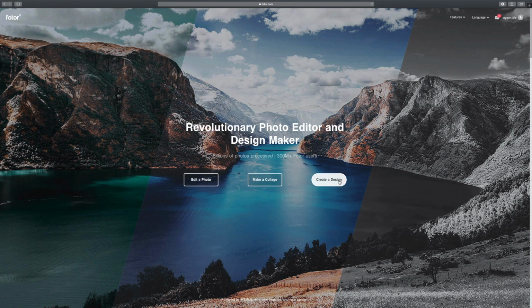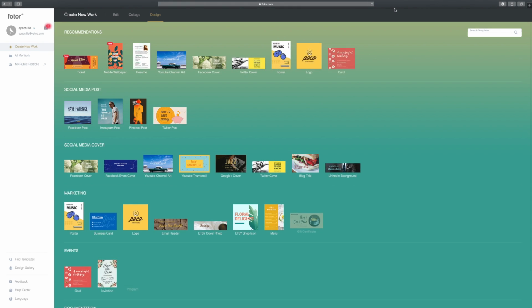You can make a collage, you can create a design, or you can edit a photo about as professionally as you can possibly get. But for starters, we're going to go ahead and try to create a design, then we're going to do a collage, and then I'm going to go and really edit an image.